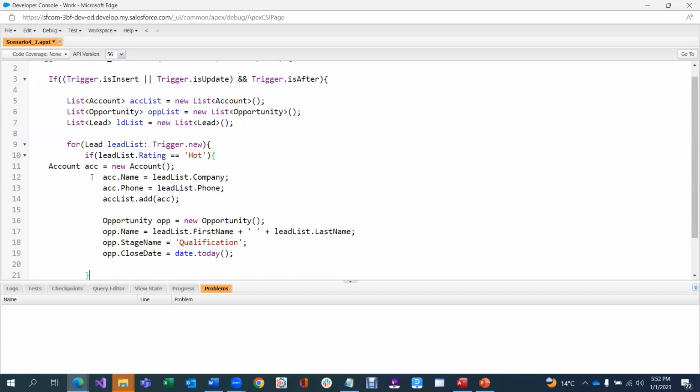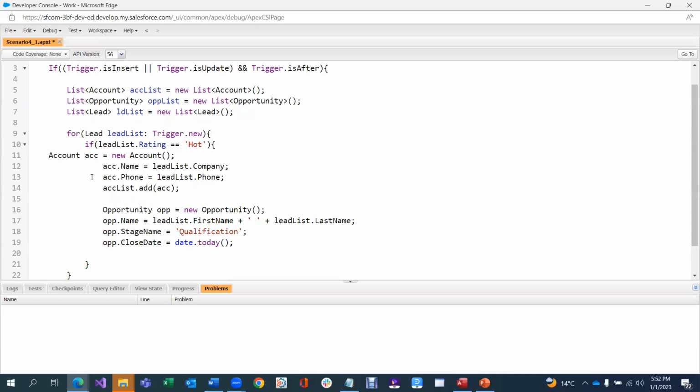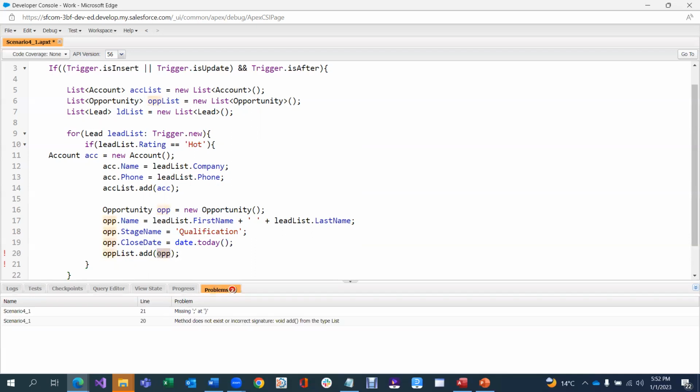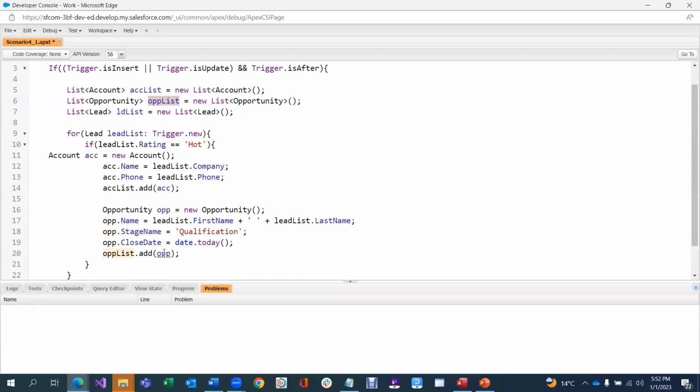In the same way, I'm going to add the opportunity instance into the opportunity collection variable. List.add. Why is it not giving the option? Okay, all right. Make sure that we're not making a mistake anywhere. oppList name is where you're using the correct name. oppInstance, that is the correct one.